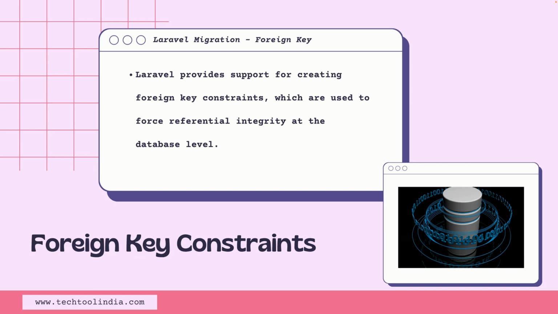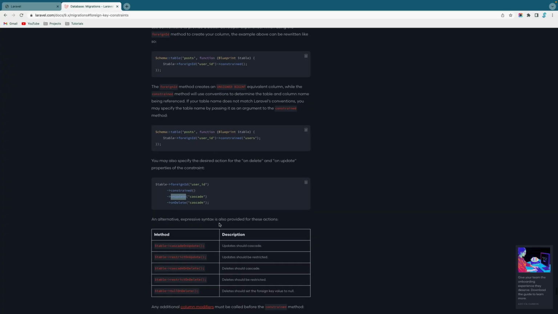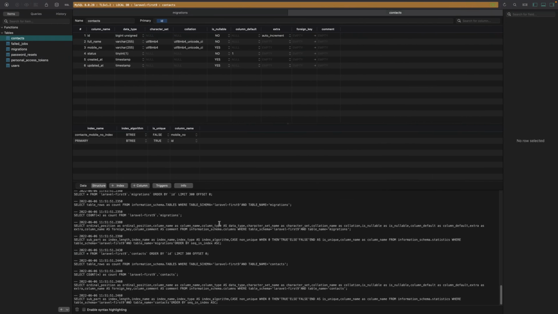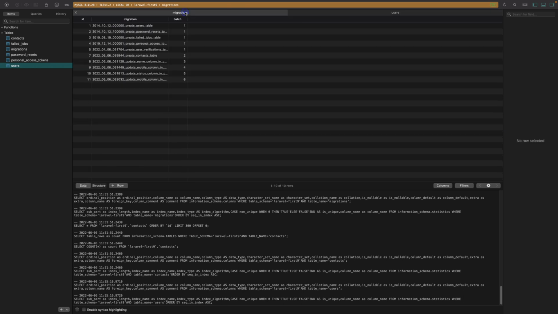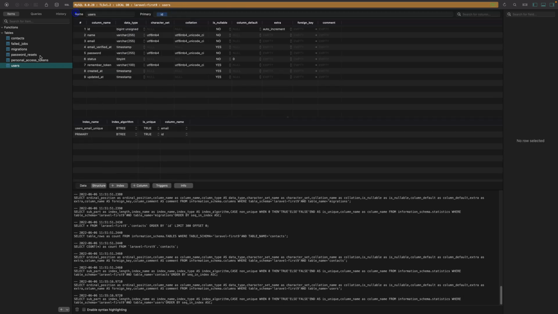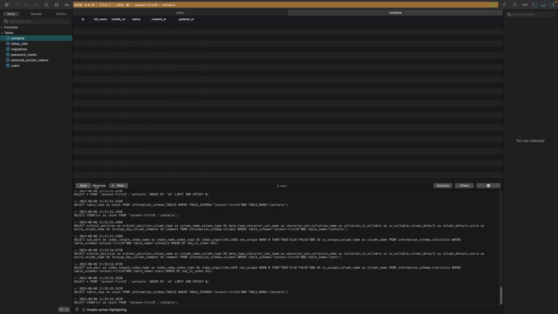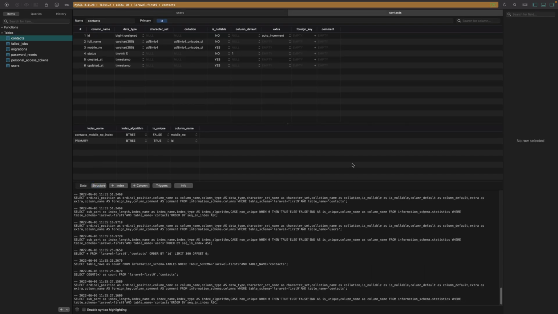Let's see the foreign key constraint. As we all know, the foreign key is the most important part of our database structure. Whenever we add a foreign key constraint, we can easily relate a database table to another table. So let's add a user ID in our contacts table, as we already have the users table available. Let's add a constraint here in the contacts table for user ID as a foreign key.